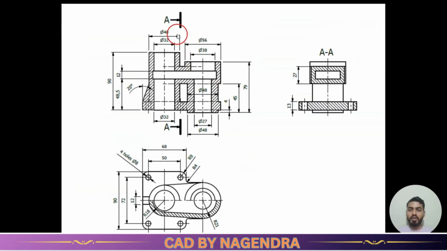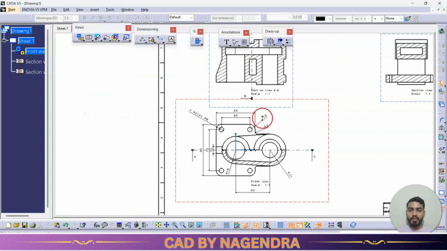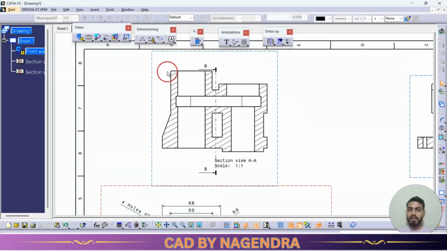Then let's move to this. Same here also, all dimensions are there. Let me give all the dimensions we wanted here by using dimension.